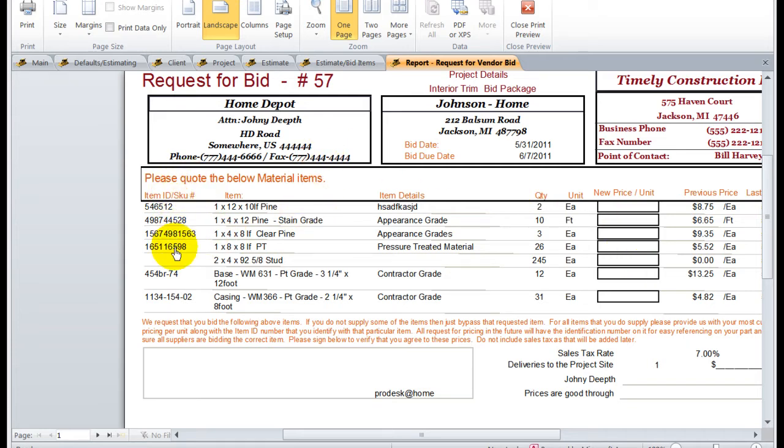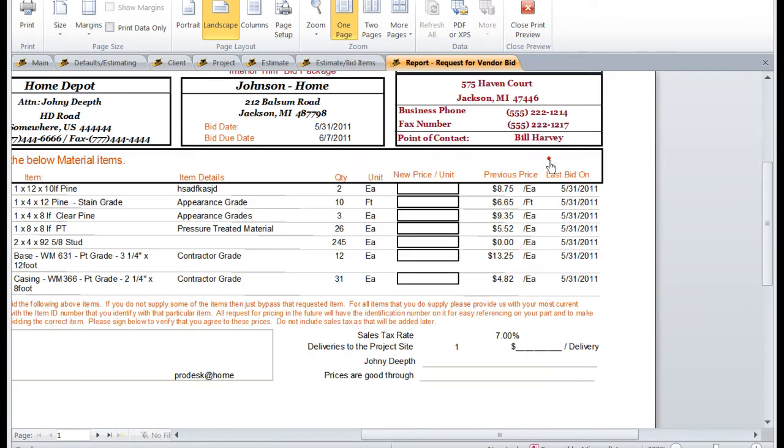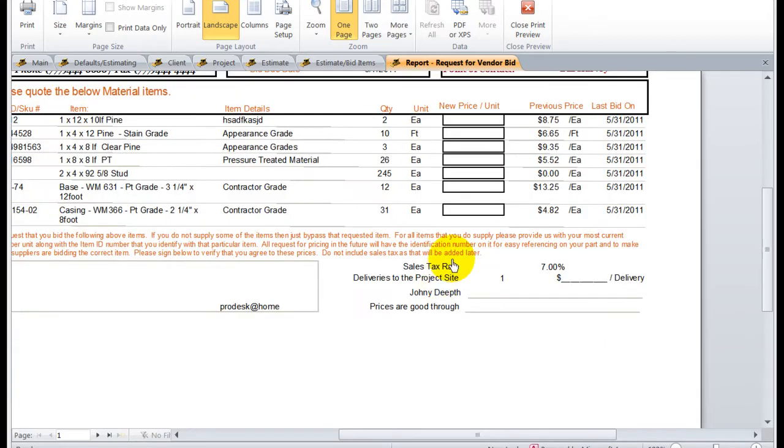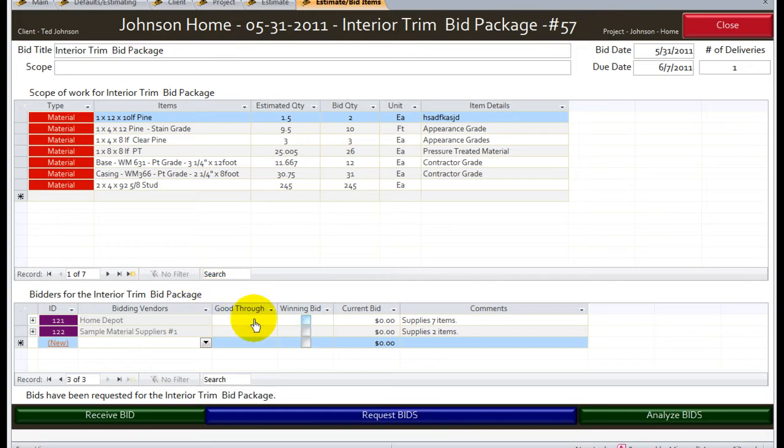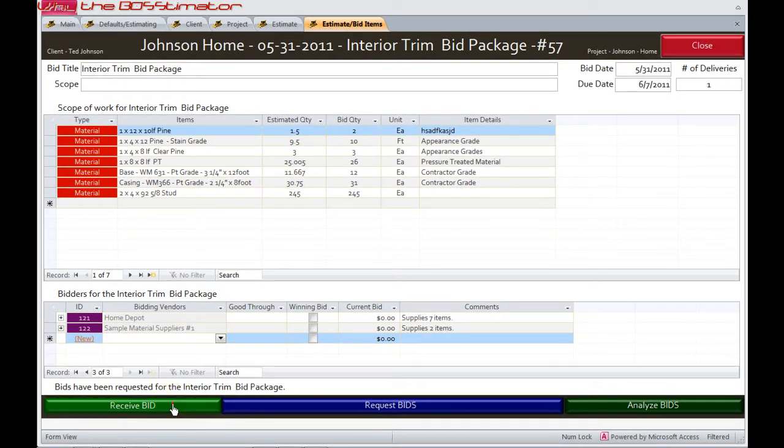But right now it gives them their SKU number, their items, when they previously bid it, and asks them to bid it. You didn't do anything except estimate. I'm pressing close. You get the bids back. So let's say you've done it for both of them now, and let's receive some bids.